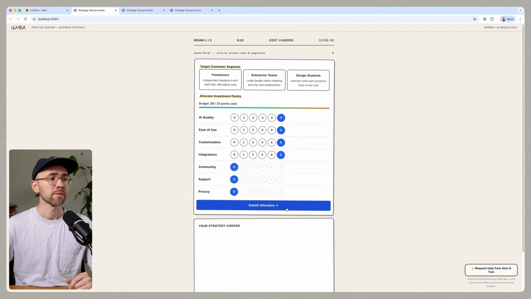So when they're done, they can submit allocation. They have basically 7 minutes per round to decide. And then they need to choose a customer segment. Let's go with enterprise teams.